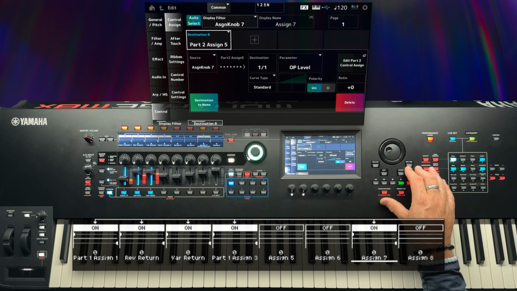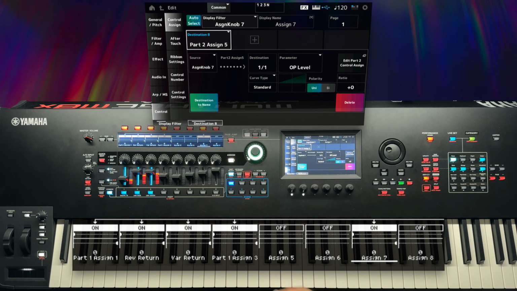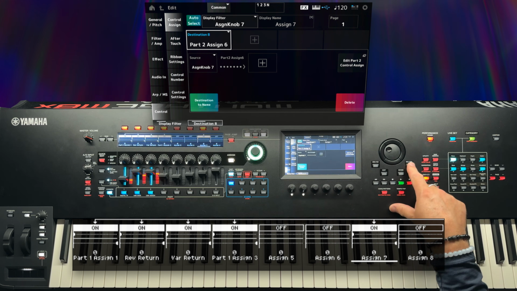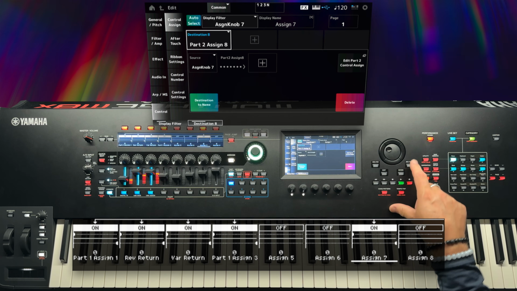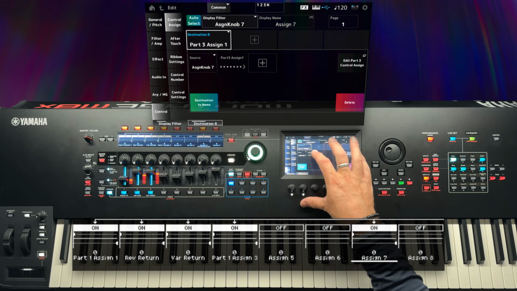Part 2 assign 5 has an assignment, but we already assigned that to the 5th common knob along with part 2 assign 1, so we can skip that too. In fact, there are no more assignments for the remainder of part 2, and if I keep on incrementing the destination, it'll move on to the next part, part 3.